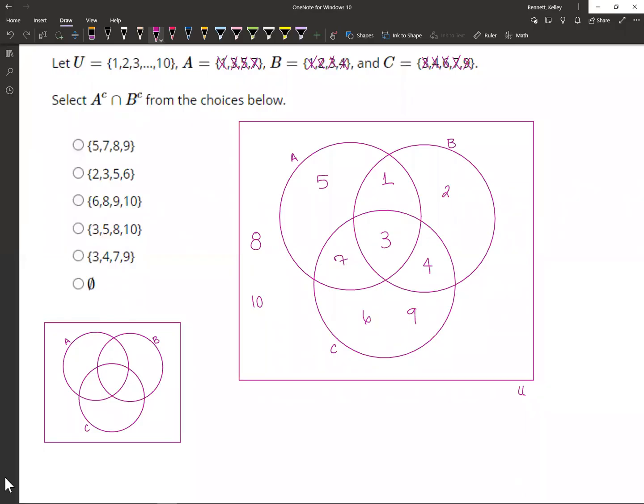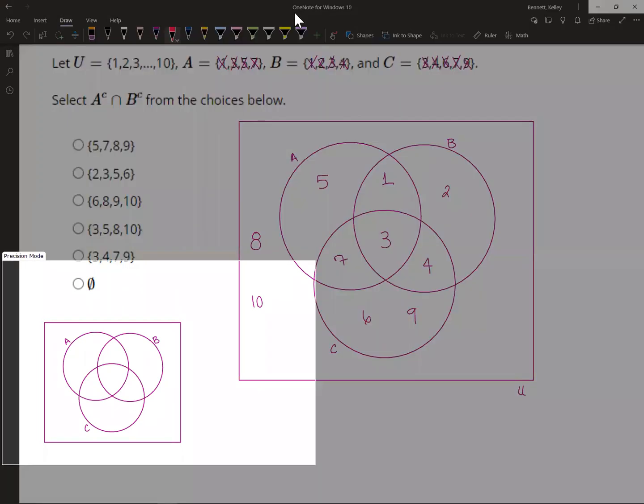So without rewriting the whole thing, just looking at the setup spatially. It's the same Venn diagram, just no numbers. For A complement, we know that A complement is going to be everything outside of A. So if I were to shade that, this is what A complement looks like. I'm just avoiding A altogether, and that's going to give me A complement.